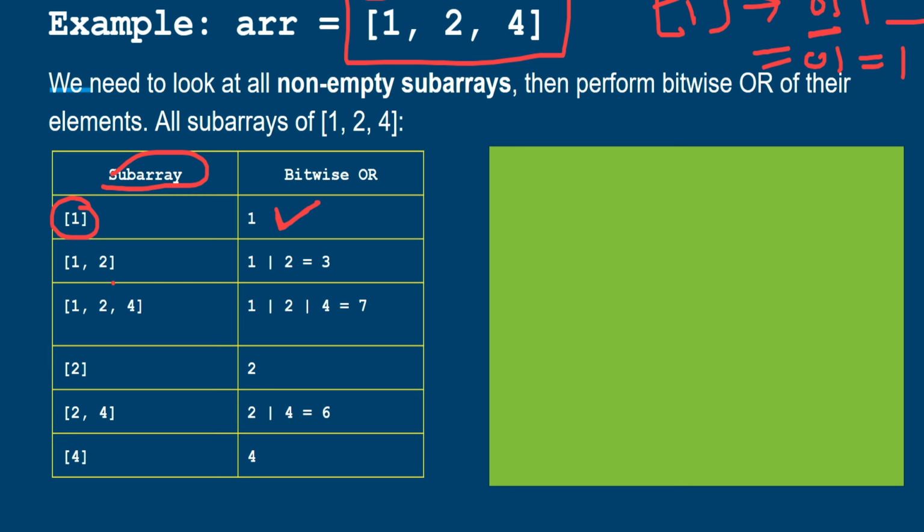Now we'll take 1 and 2. Okay, so if 1 and 2 are there, what is 1? We know the formula, 8 4 2 1, right? From 1 you will get 0 1, let's suppose, and for 2 you will get what? 1 0. If we combine them, it will give you 1 1, right?